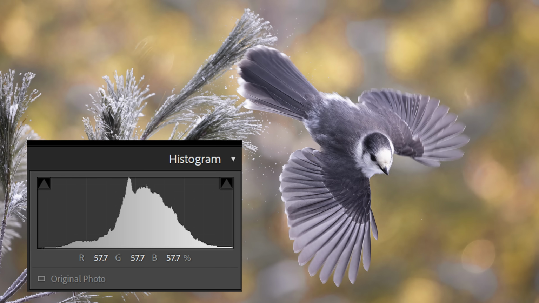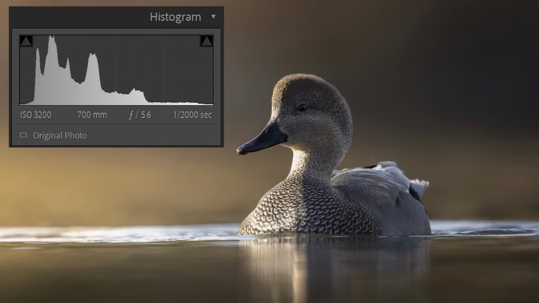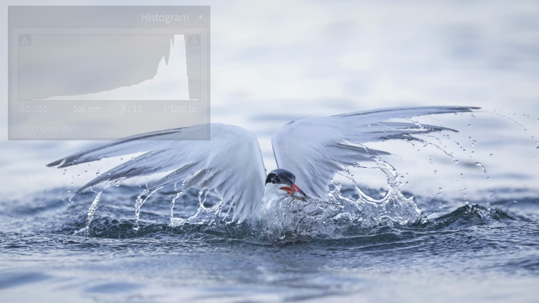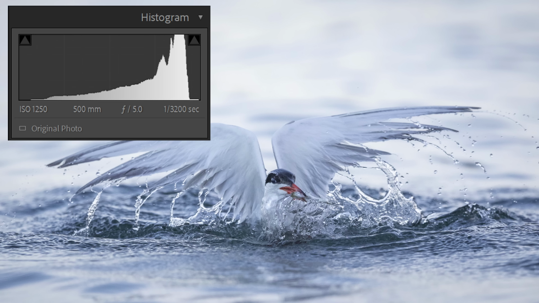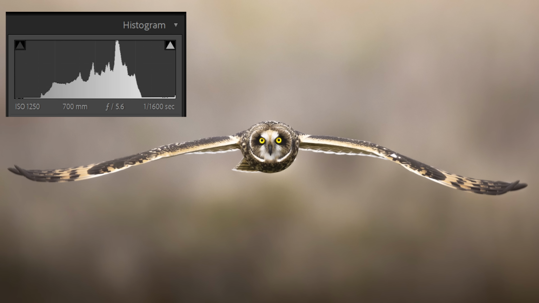So for this photo, the dark pixels are represented over here, the middle tones are represented here, and the lightest pixels are represented way over here. The taller the peaks, the more pixels of that brightness that there are. So photos with a peak on the left are very dark, and as you may have guessed, photos with a peak all the way on the right are very light. This photo has a peak in the middle because it has a lot of medium tones. The darker tones are represented over here, and the lighter tones over here.